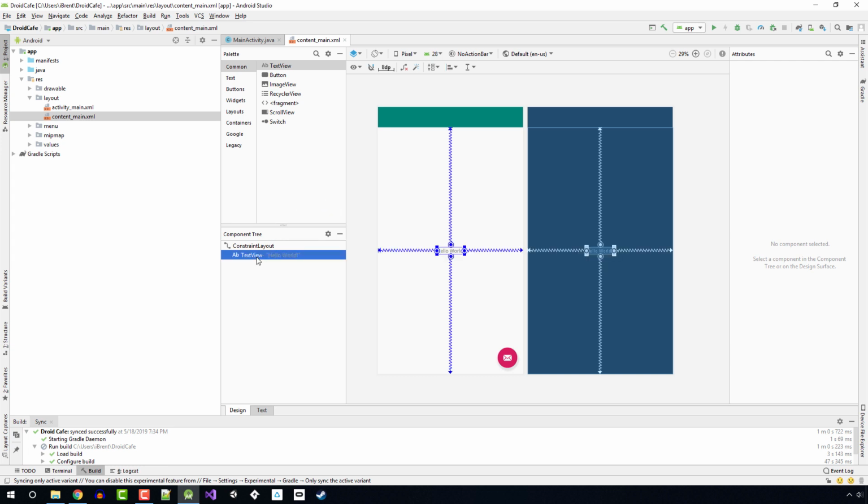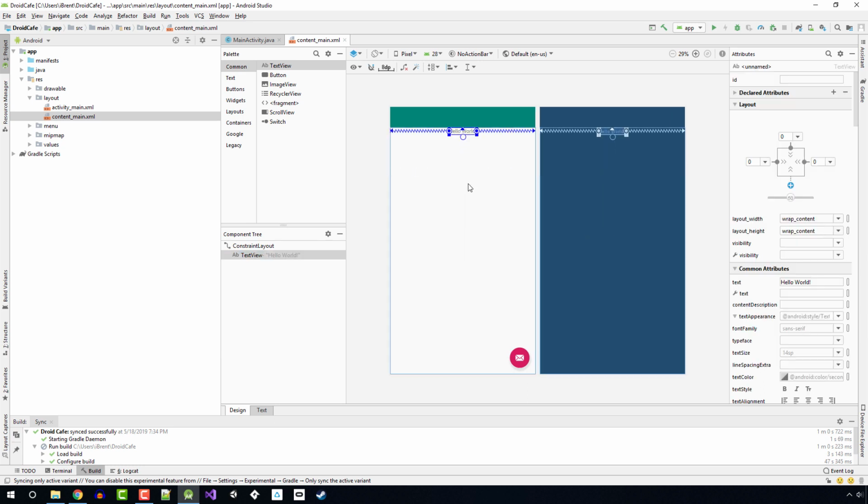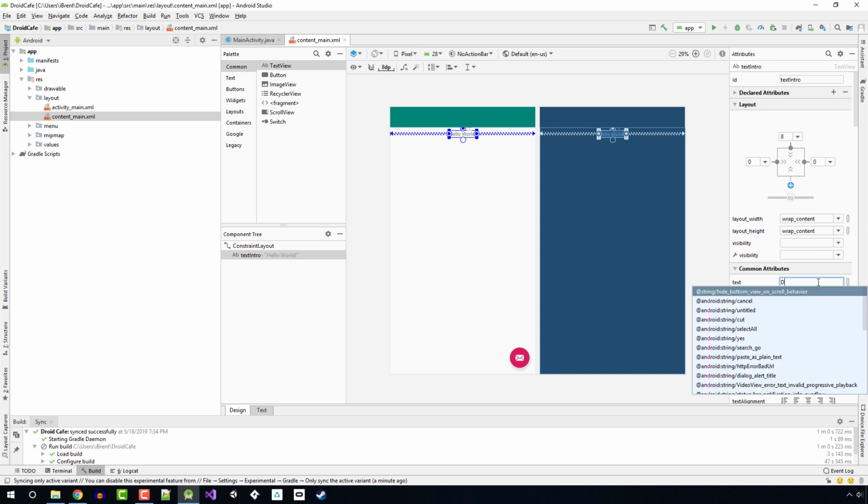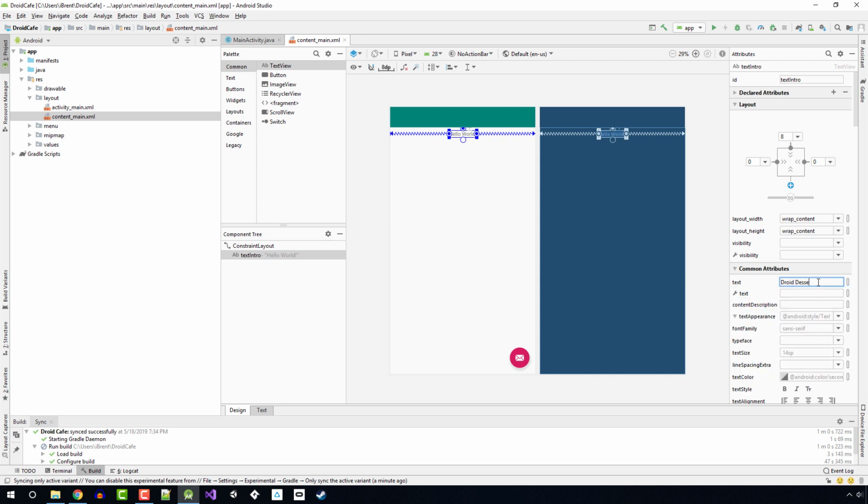First, we have our text view, and we want to do a couple things. We want to get rid of this constraint on the bottom so that it's constrained to the top. And then we need to set a margin so that it looks a little cleaner at the top. From here, with this text view still selected, let's change a few attributes. Let's set the ID. We're going to call this text intro. And then we're going to change the text itself from hello world to droid desserts.